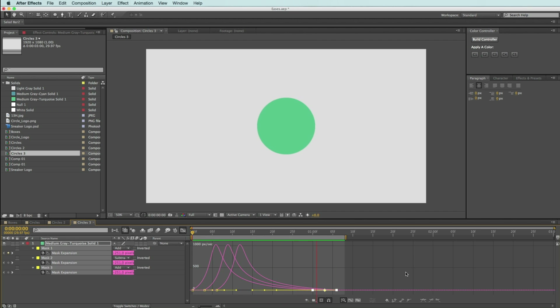So as you can see, this is really easy to do, and it does add another level of sophistication to your animation.